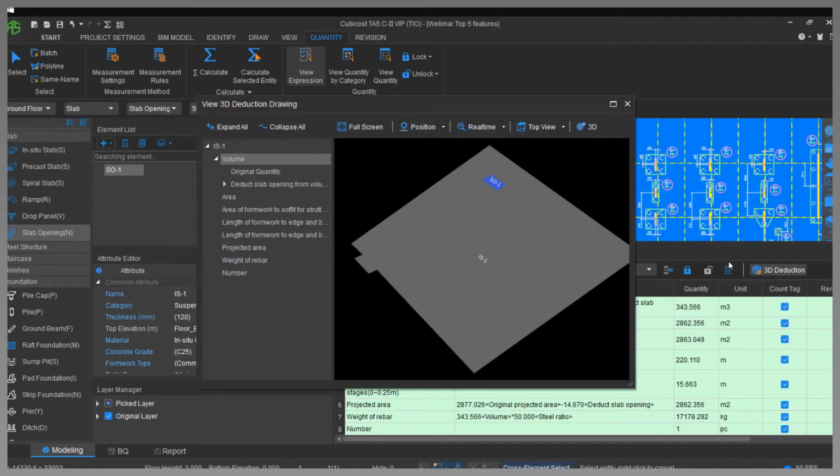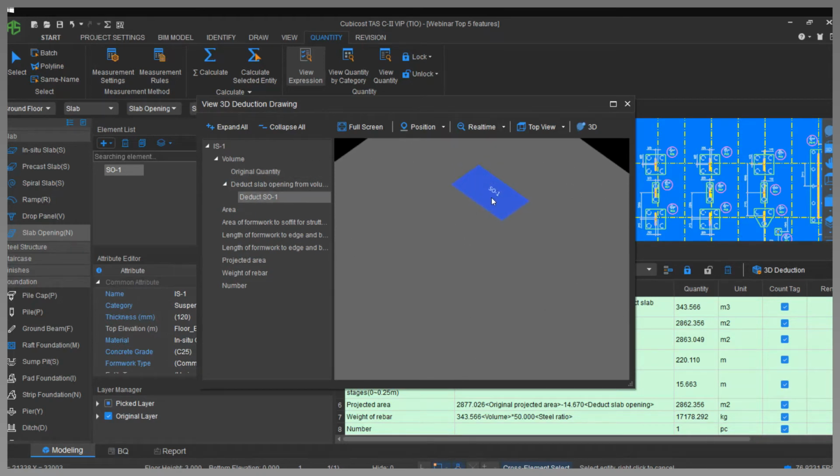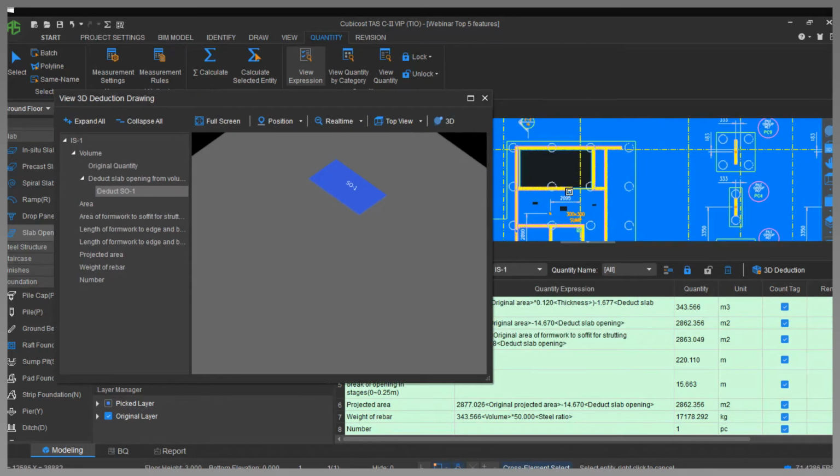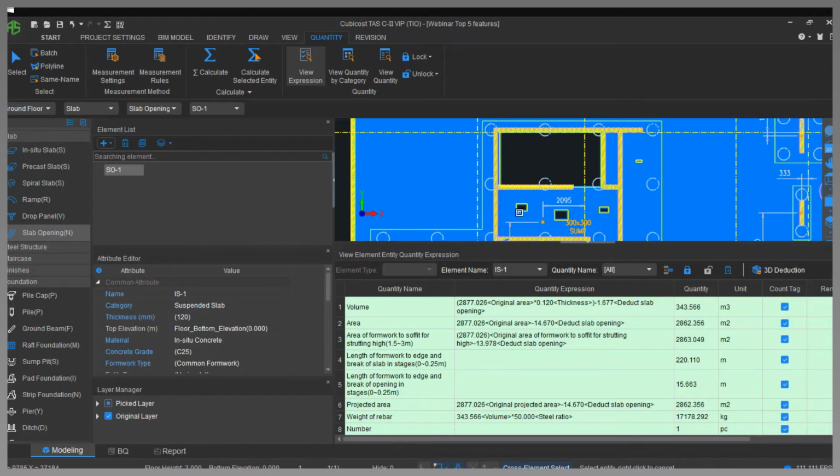But which openings are being deducted, you might ask. So here you can see only the large one, as per SMM7, because that's what I selected, is being deducted, and the others which are placed in, they're just being ignored. Yes, so we have advanced measurement rules.